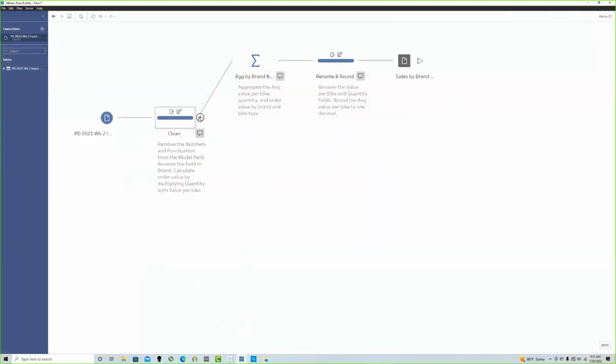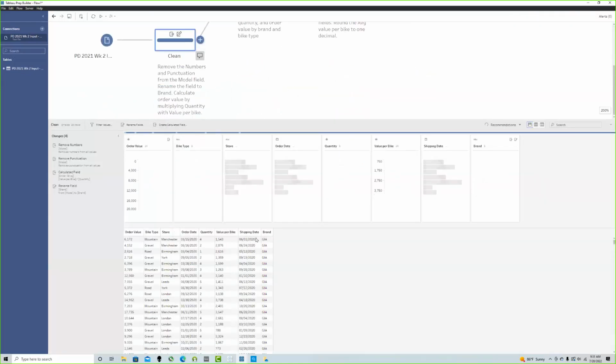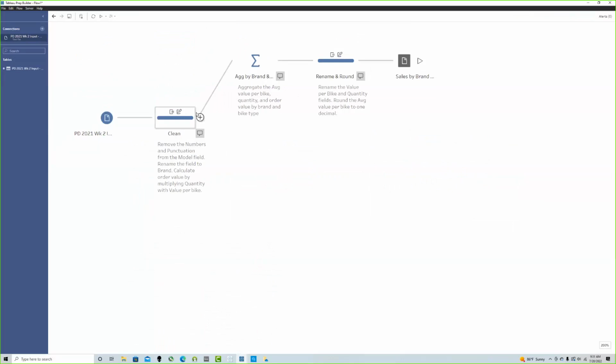All right. So we want days to ship by store. Since this branch of my flow handled the value per bike and bike type, I'm just going to create a new branch that handles my days to ship. So coming from this same cleaning step, because I still need the models to be cleaned up, I still need all of this stuff to happen. I'm just going to create a new branch starting from this clean step. So I click plus here, and I'm going to click aggregate.